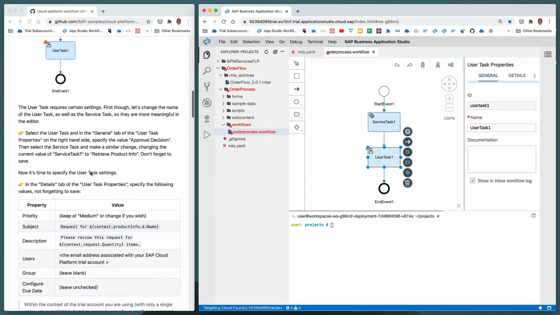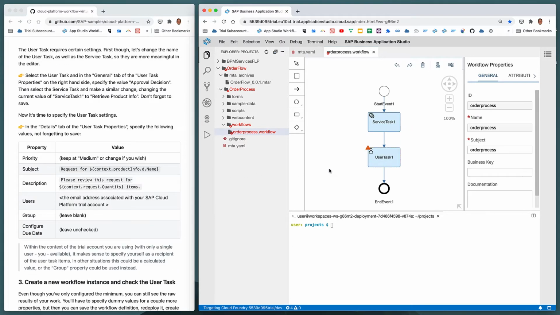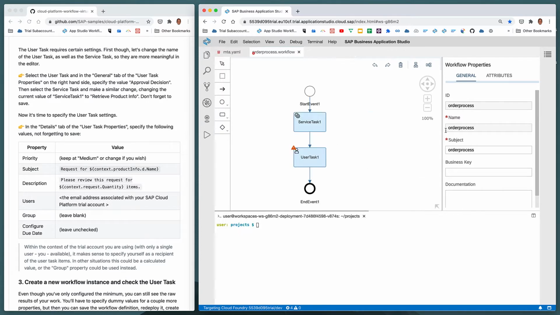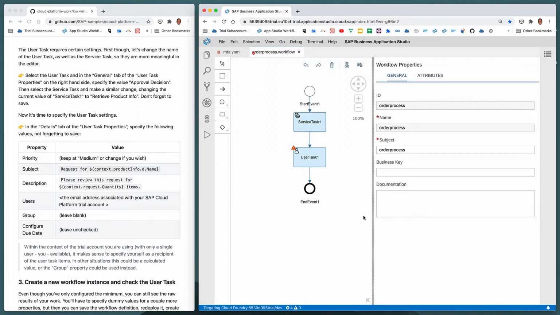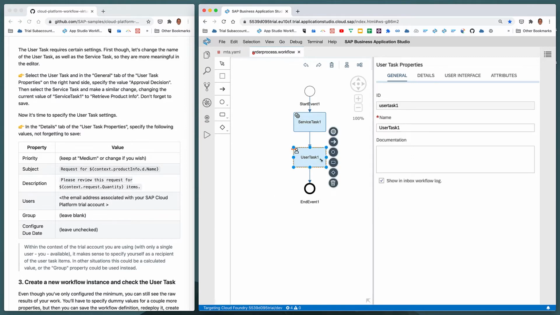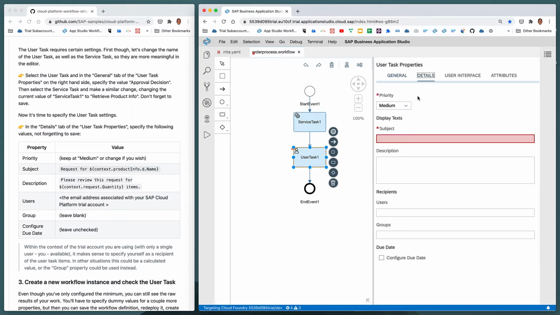So as we can see here, just like last time, we have a warning decorator here, and we can see that actually the user task requires a few settings. So let's deal with those right now. In fact, let's close this terminal so we can see as much of the workflow and user task properties as we can. So let's go and specify the details of the user task properties. So let's keep the priority as medium.